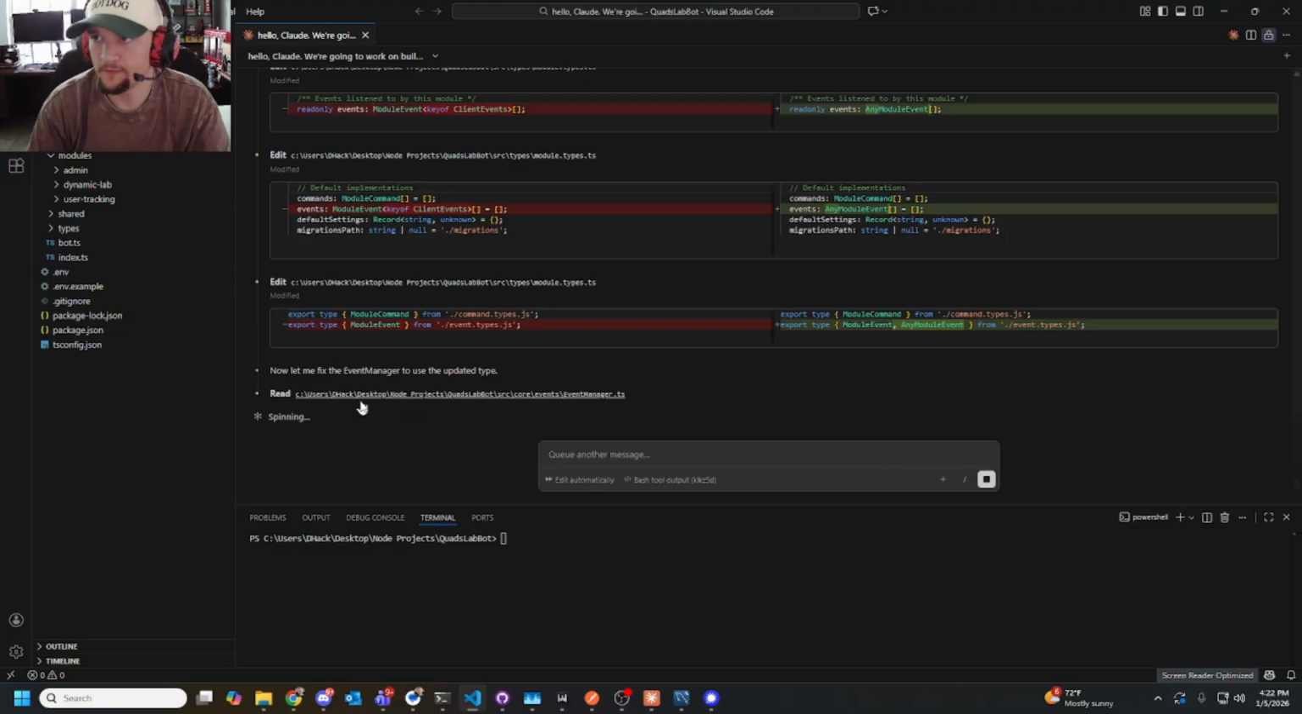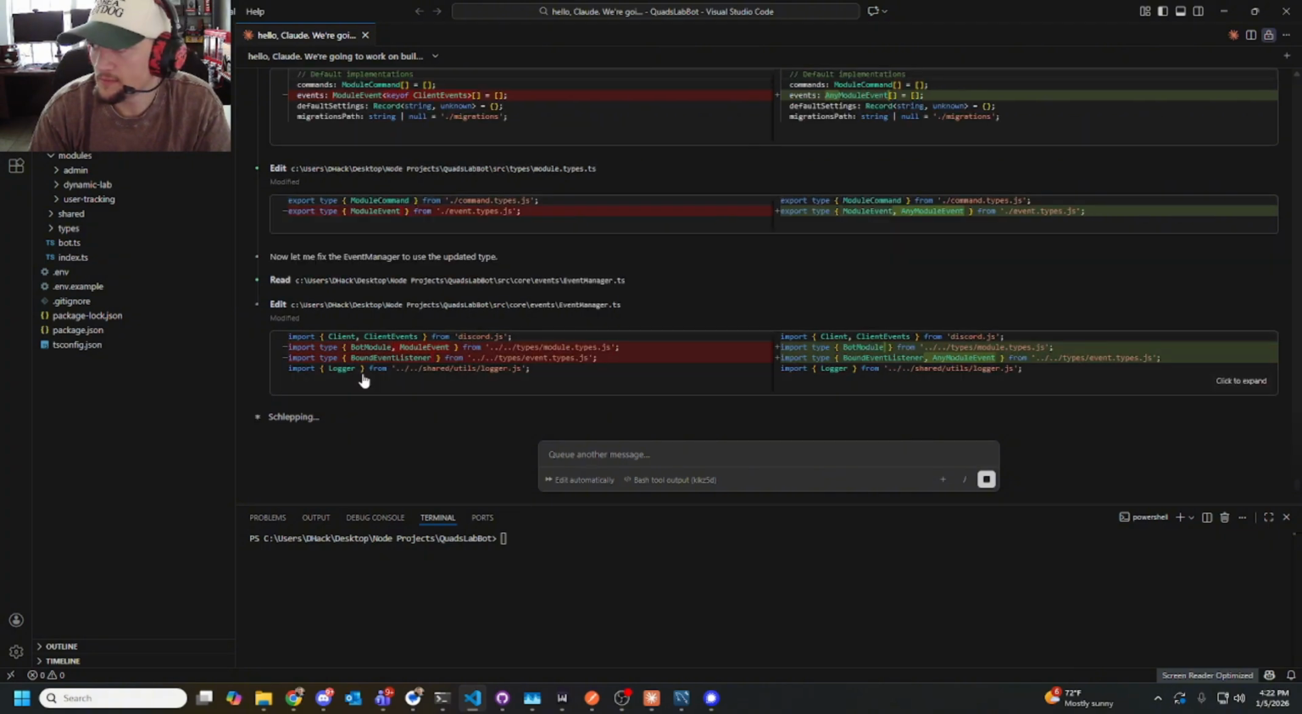What happens if I have multiple agents? One's updating an event type and the other one's using that event. How is it going to know that it's changed?